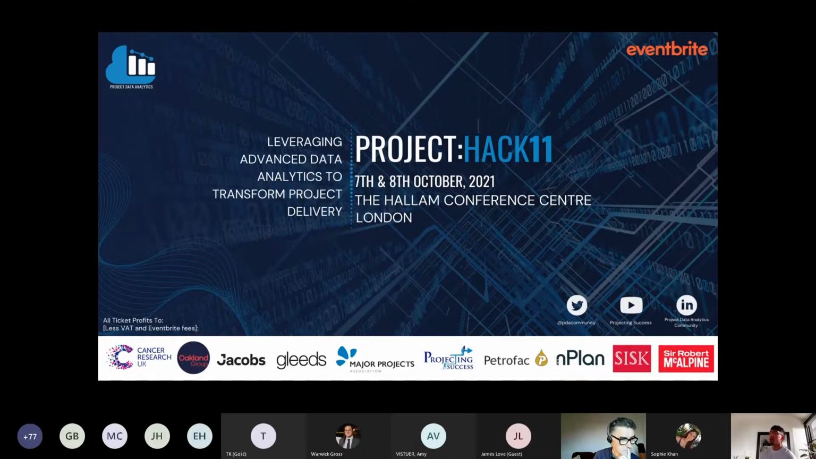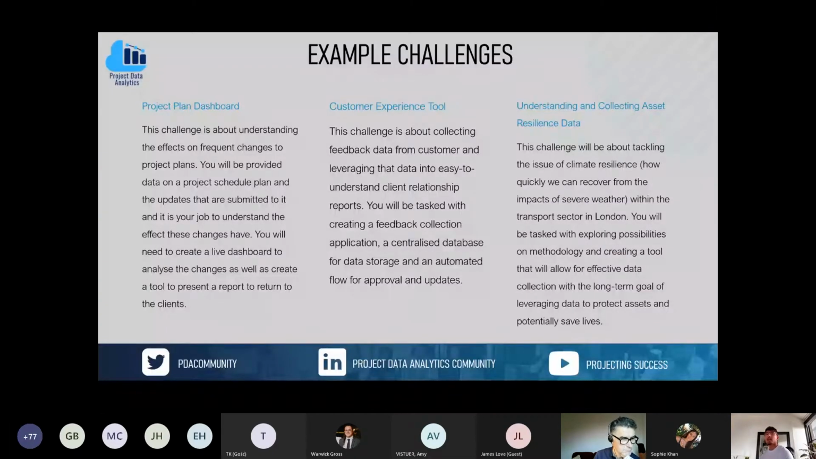So for those of you who can't attend in person, there is the option to sign in through the virtual Teams environment like we do typically, and then your teams can work on challenges that way as well. Just to give you some more insight into the types of challenges people will be working on, there's 3 challenges here. So one of them is a project plan dashboard.